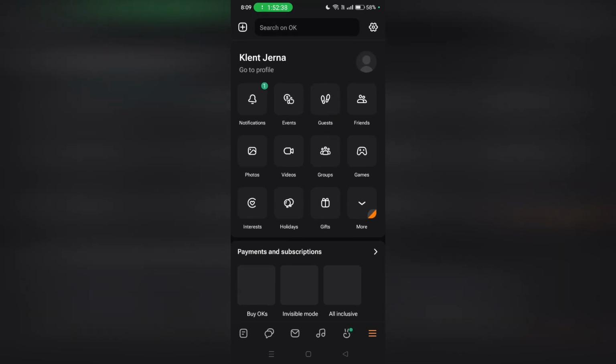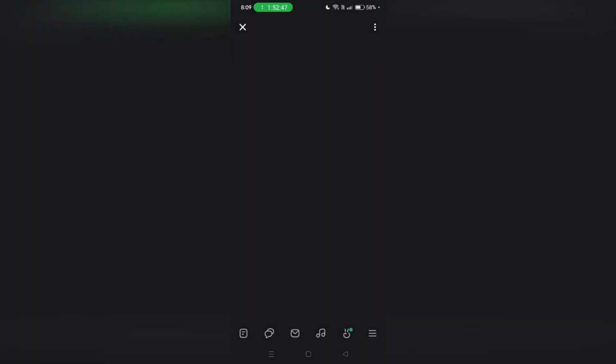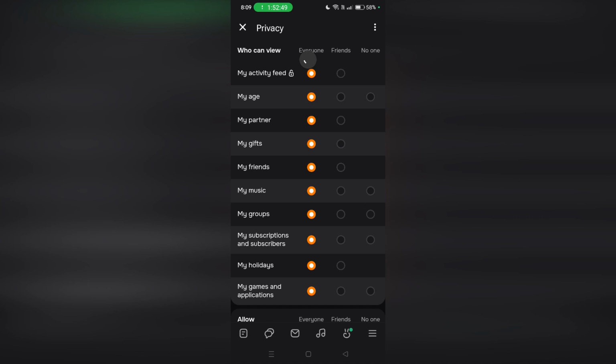Oopsie, wait, there you go. After that, right there, you will see below private business profile, you will see privacy. Press on the privacy. After pressing on the privacy, you'll be looking at your privacy. Now you can make it private.